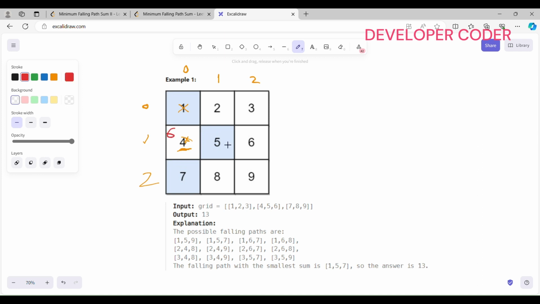For 5 I am going to ignore this, and from 1 and 3, which is minimum? 1 is minimum, so in 5 I am adding this one, so this will become 6. For this 6 I am ignoring this 3, and from these two I have to select the minimum value. 1 is minimum, so here I am adding 7. This is done. So now the new values are 6, 6, 7.